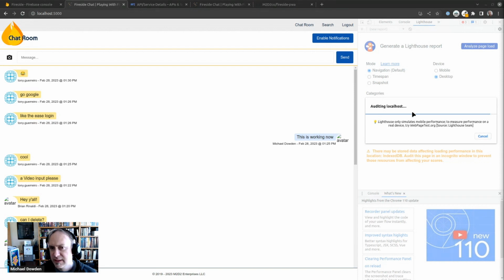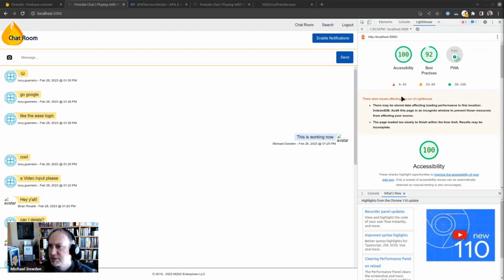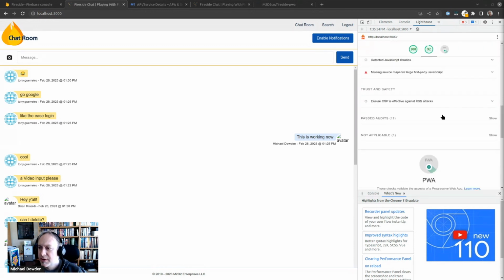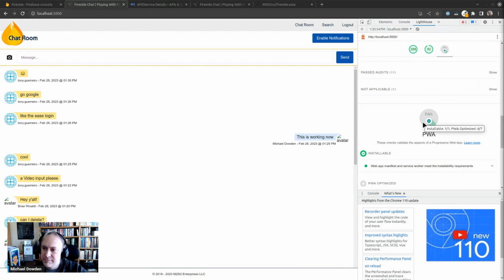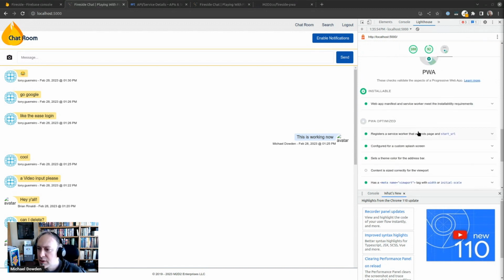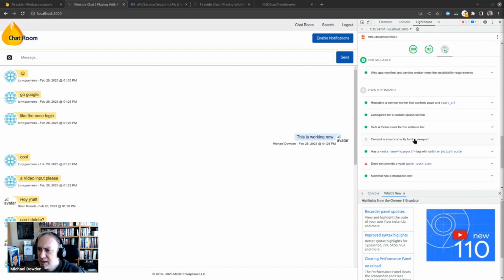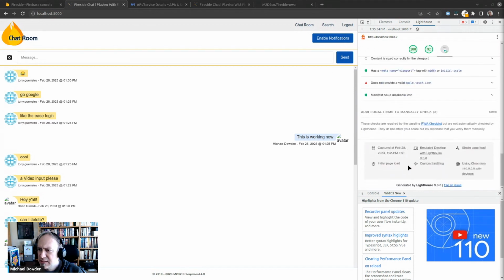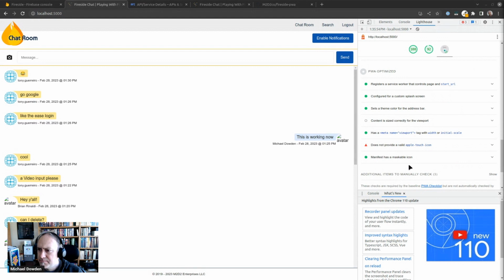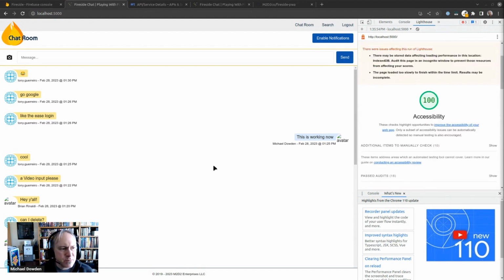Feel like that's taking a little longer than it should, but it did actually work. Okay, cool. So PWA, installable, 1 of 1, PWA optimized 6 of 7. So we're looking pretty good right there. So just that one thing, and PWA is mostly working. The only issue, we don't have a valid Apple Touch icon, so we'll have to fix that, and then we'll be in really good shape. So I'm happy with that.